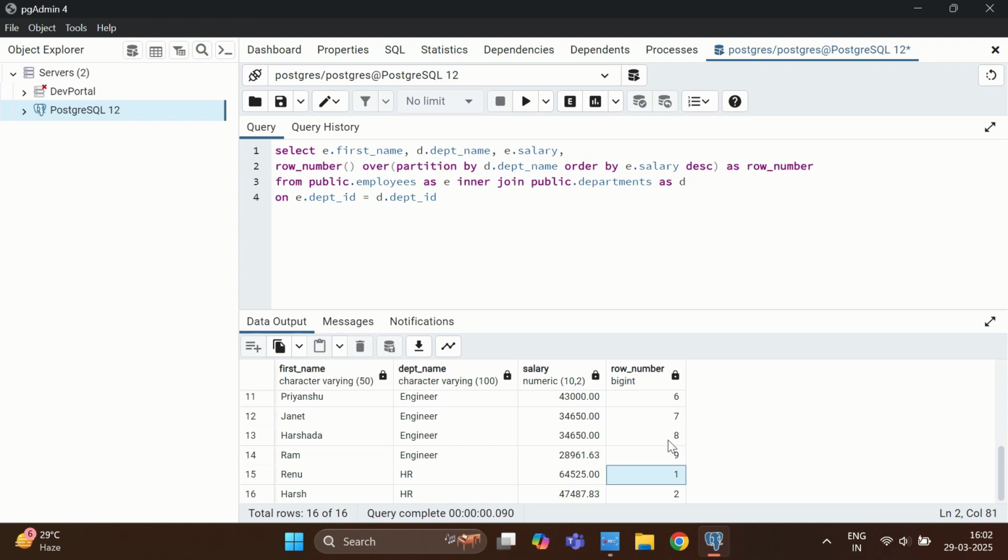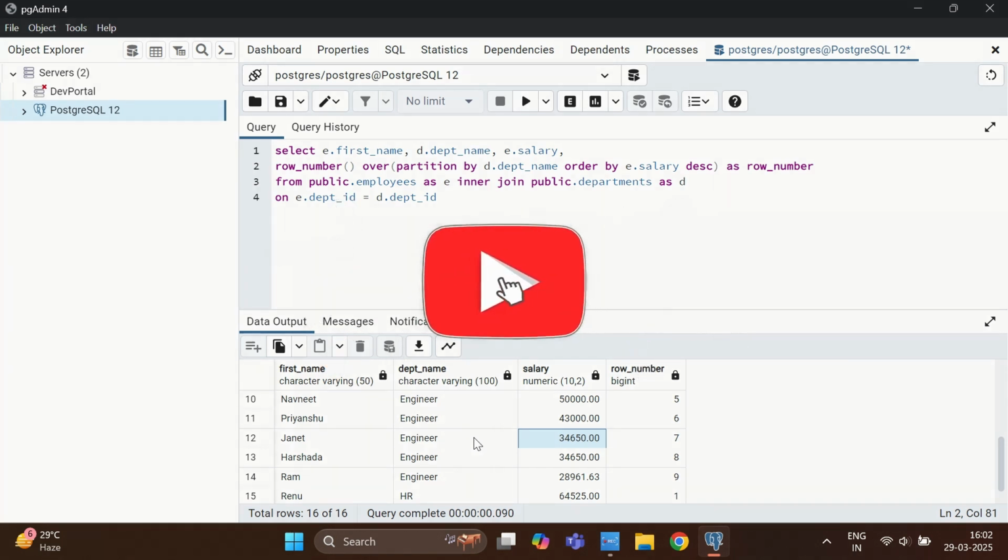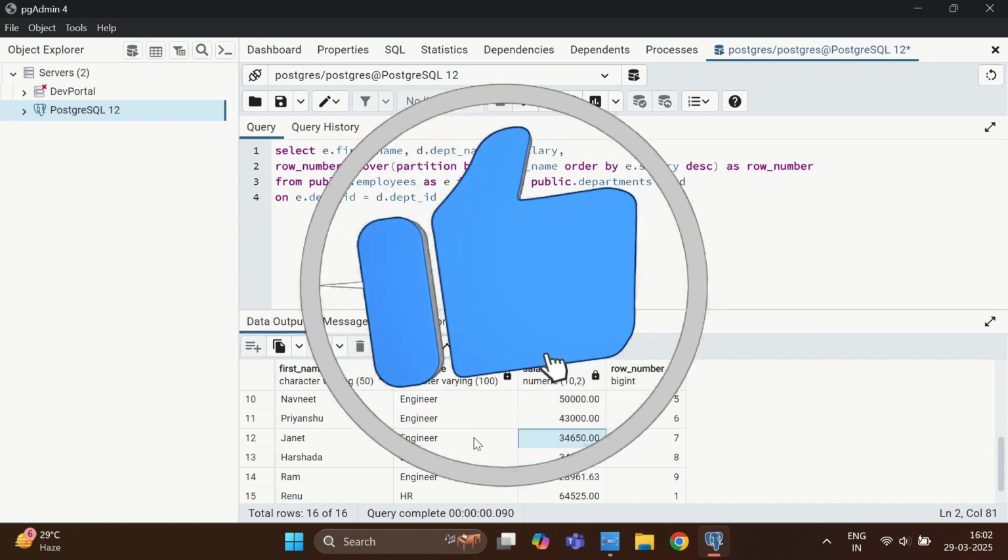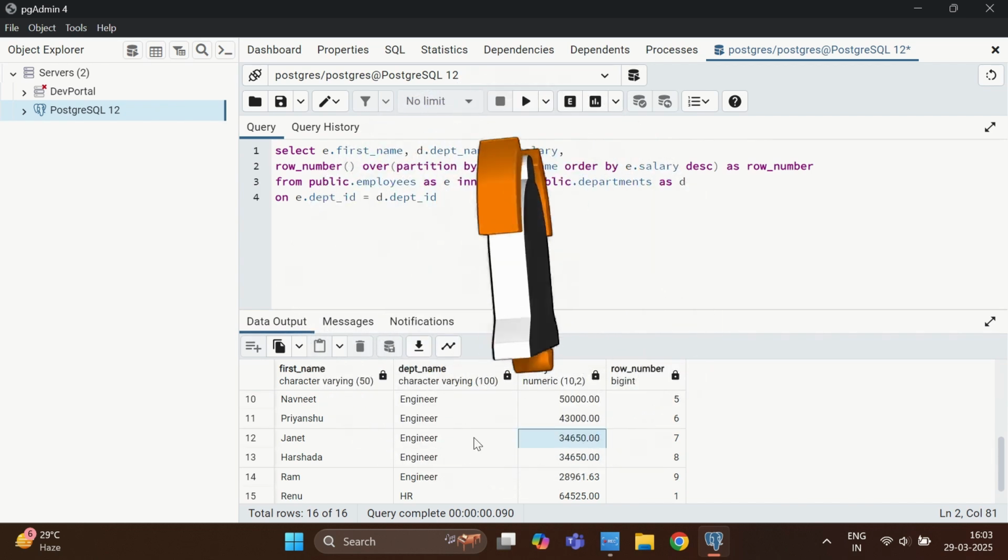And one more thing that I want to show you is that for record numbers 12 and 13, the salary is the same but the row number value is unique. First is 7 and then it is 8. As you can see, for Janet and Harshada the salary is the same, that is 34650, but they have got different row numbers, one is 7 and the other is 8, because row number does not handle tie values. So here we have observed that row number will not handle the tie value, or you can say the same value, if it exists in 2 records.